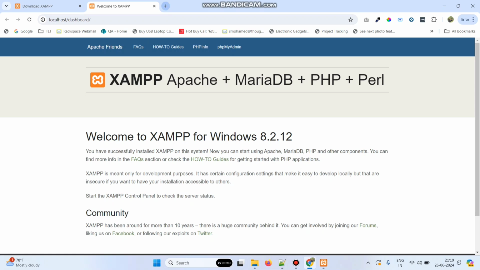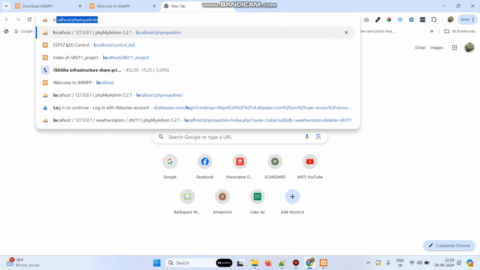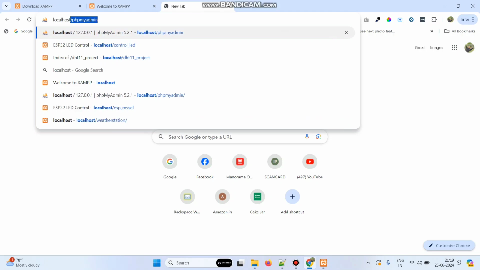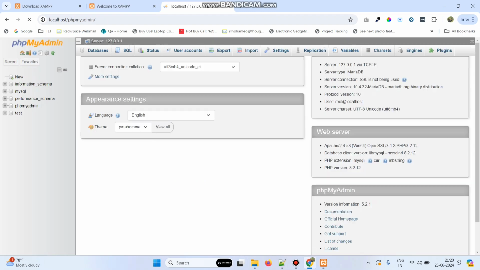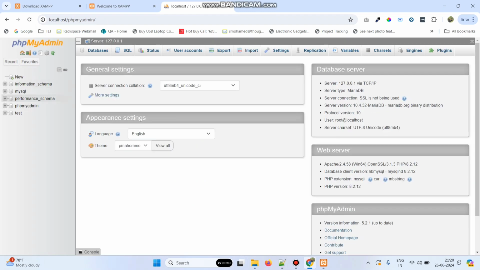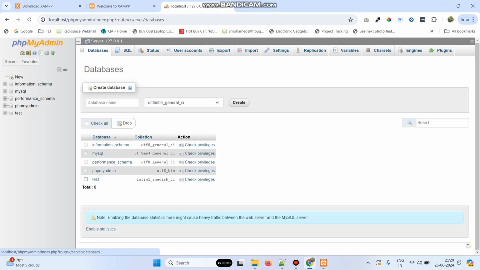For that, in a new tab, go to localhost/phpmyadmin. So this is the database control panel. So here we need to create a new database. Click databases. Here we can give the database name as control_led and click on the create button.